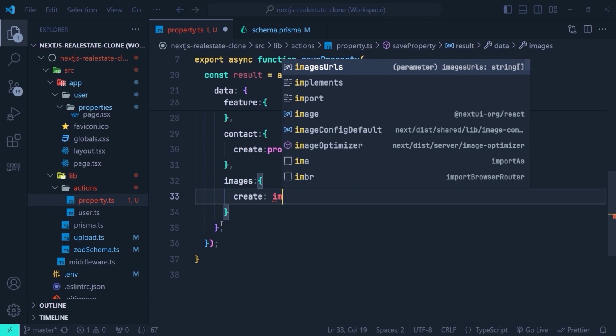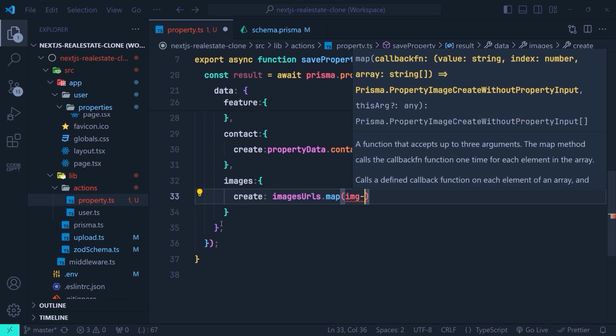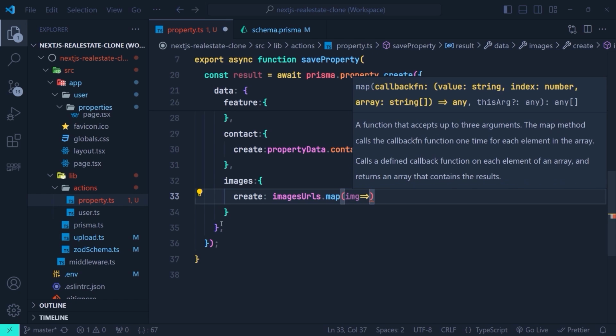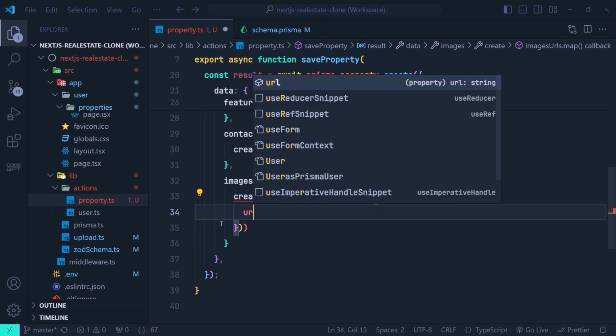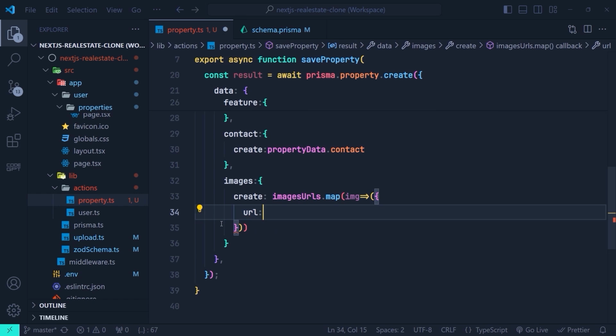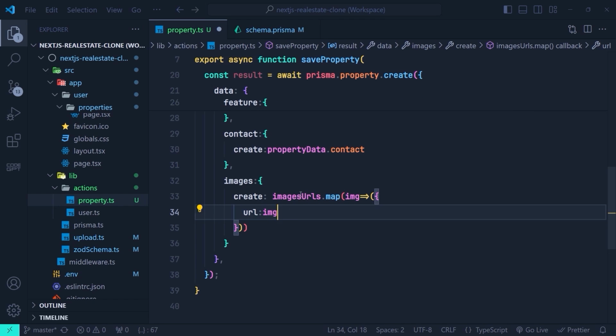So here I'm going to say imagesURLs.map, and then get the img here, and then for each img we're going to return an object. So let's put a parenthesis here, then inside the parenthesis let's return an object, and this object should have a url inside it, and the url is going to be the img, because each member of the imagesURLs list is actually the URL of the uploaded image. Okay, so let's save this.